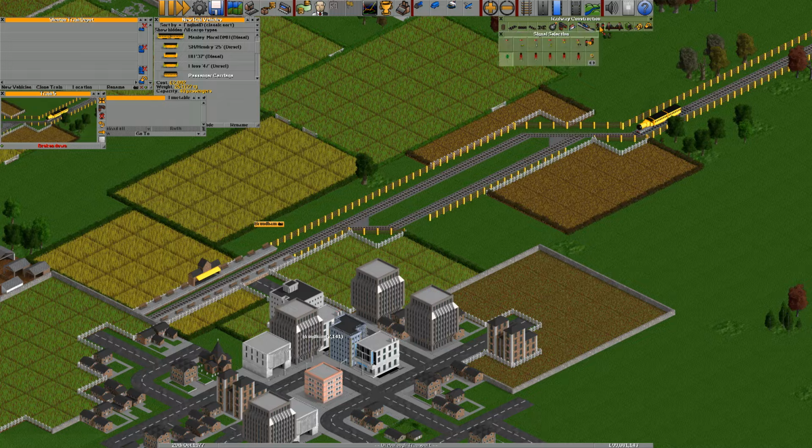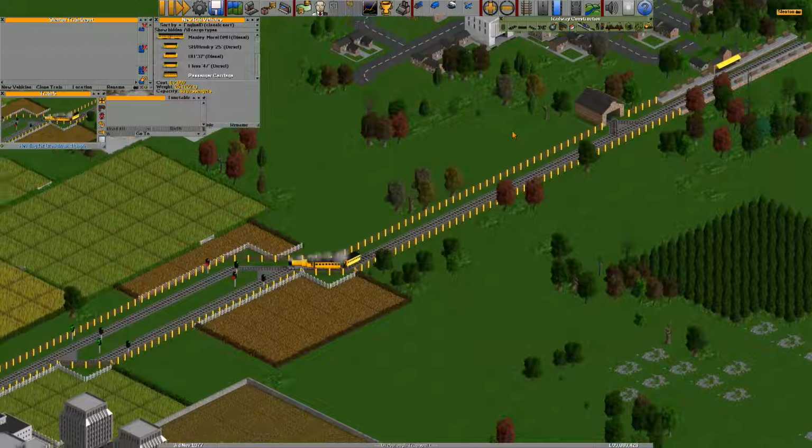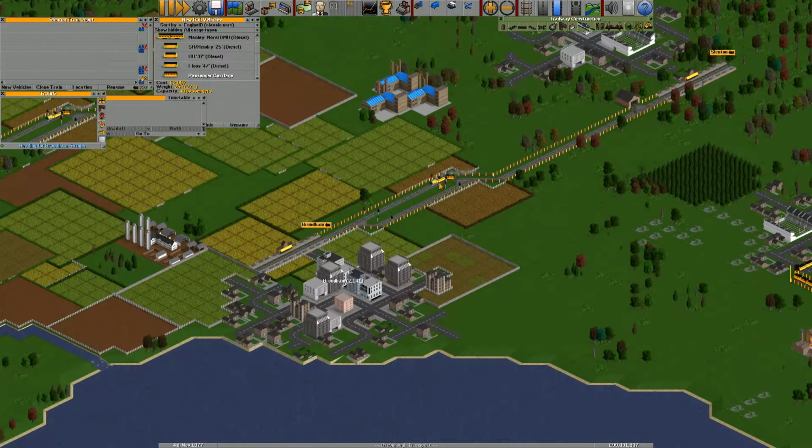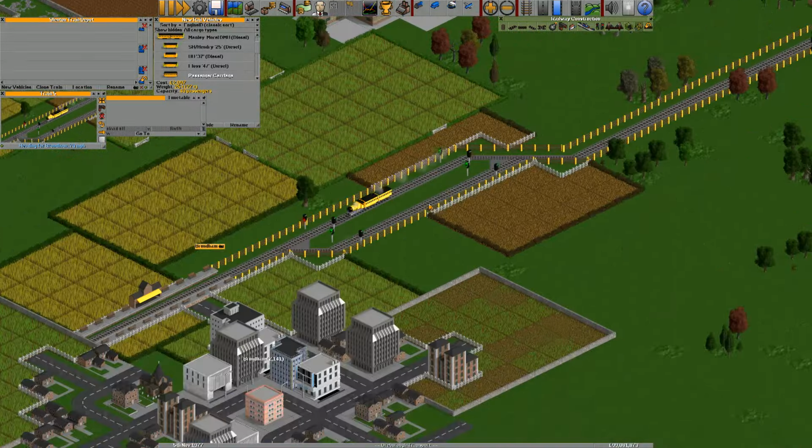So how do we do the signals for this? Well, we can take our block signals and we can just put some signals there, some signals there, some signals there, and some signals there. And what we've done is we've divided this line, which was one massive block, up into a number of blocks. Let's examine those blocks quickly.